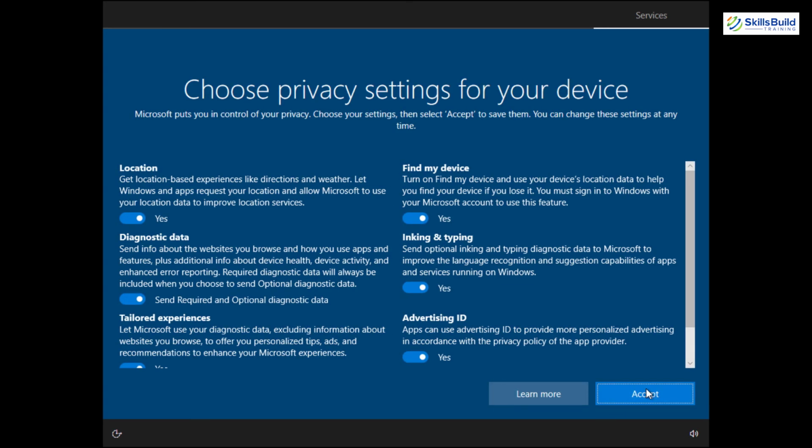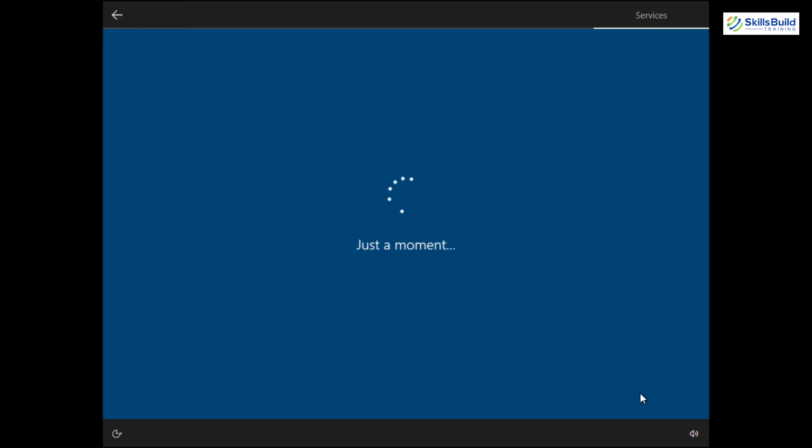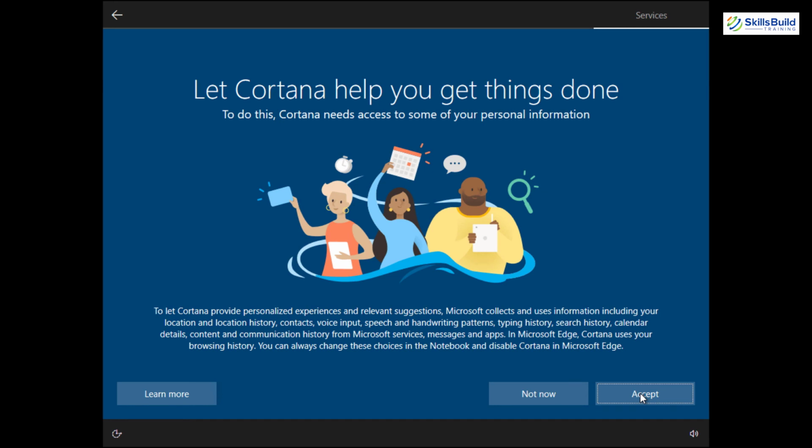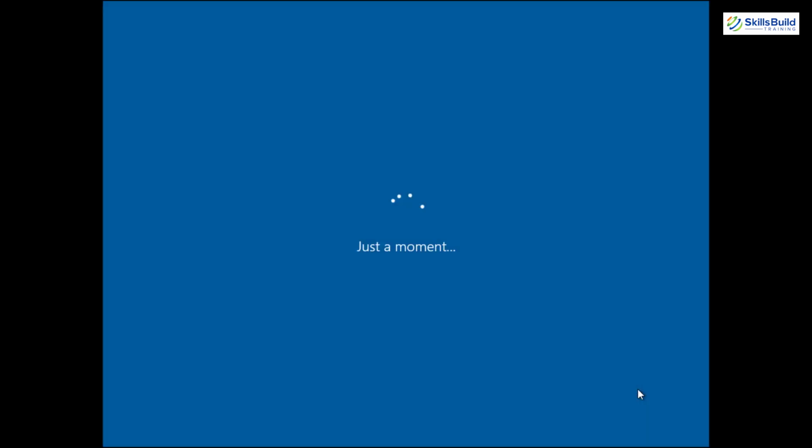Now here you need to choose privacy settings for your device. Well, Microsoft puts you in control of your privacy. Here you can choose your settings, then select accept to save them. Now here, let Cortana help you get things done. To do this, Cortana needs access to some of your personal information. Accept.